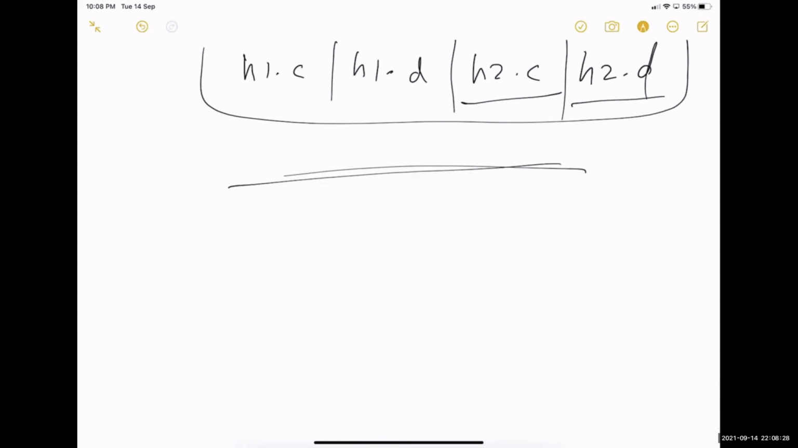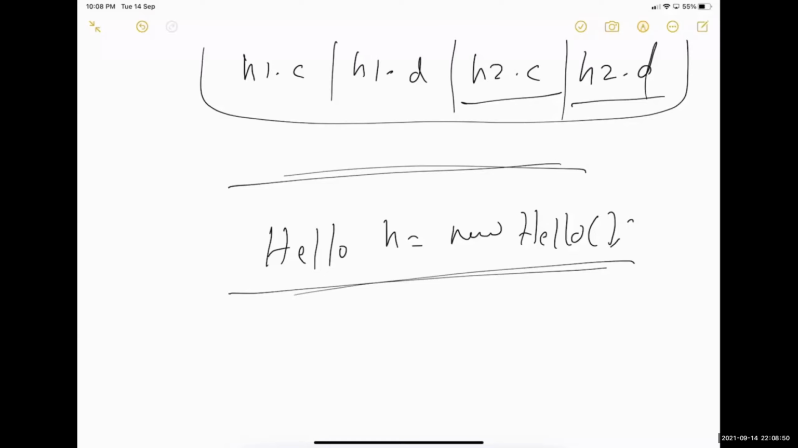Earlier, we did not create a constructor for our class, but we still, last day also, did Hello h equal to new Hello without even creating a constructor for our class. How did it work? This is because you have to understand this one rule. If you have not created any constructor for a class, then Java will create a default constructor.